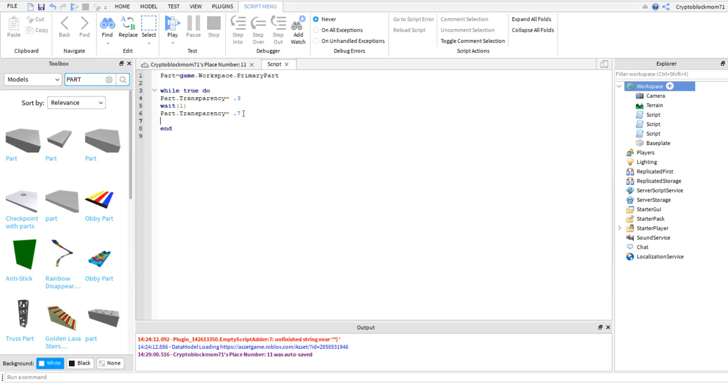Now, always when you finish your code, make sure that you did everything correctly and that there's no mistakes as far as putting an extra period or comma or forgetting a parentheses or anything like that. With a bit of code being repeated, it will repeatedly change the transparency of the part. Another way to use a while loop is to have it activated when it meets a certain condition.